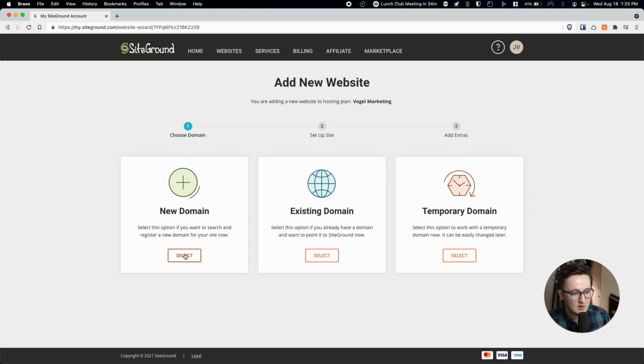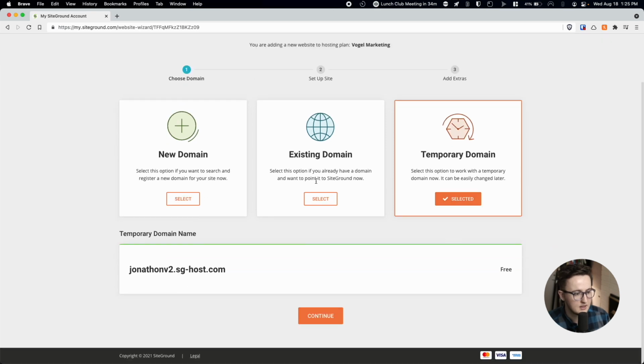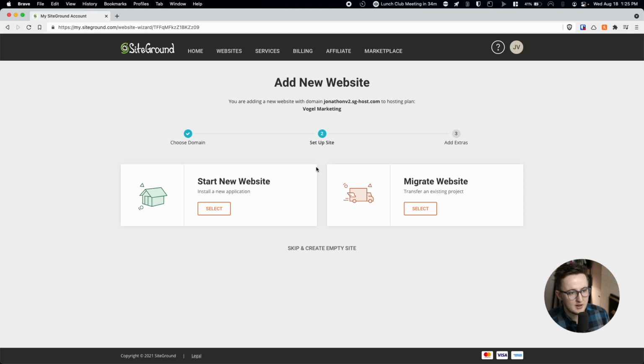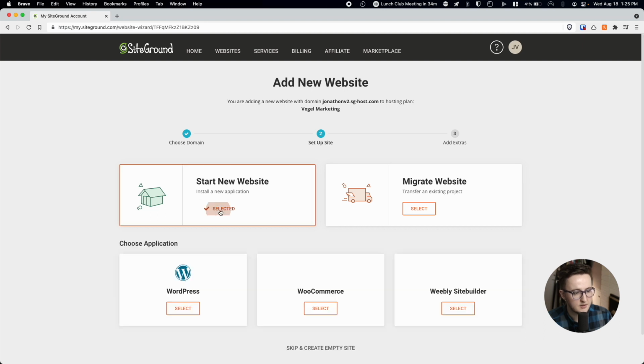In this case, you might want to select new domain if you don't have your website, or if you want to use an existing domain, maybe you bought it from another place, you can select that. In this case, I'm just going to do a temporary domain for the sake of this example, and we'll hit continue. Then you'll be redirected to this page, which means start a new website, so you can start completely fresh or migrate your old website from another place, which is super cool. They make this so easy to do. Or you can skip and create an empty site. In this case, let's just start with a new website.